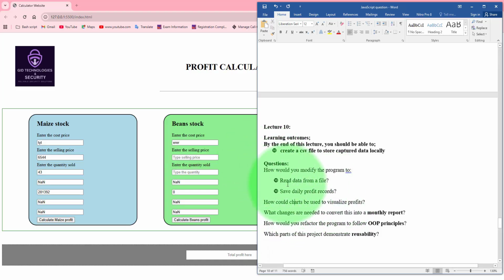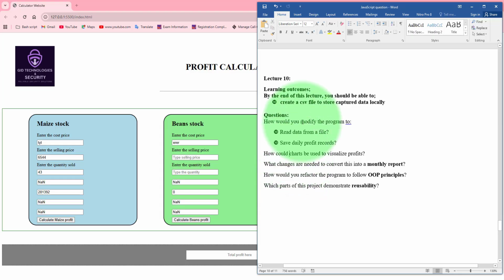However, we have questions to ask. How do you modify the program to read data from a file? And how do you save daily profit records? This is what we are going to answer using this learning outcome. How could charts be used to visualize profits? What changes are needed to convert this into a monthly report? And the other question is, how do you refactor the program to follow object-oriented programming principles? Which parts of this project demonstrate reusability? These are questions you can reflect on.